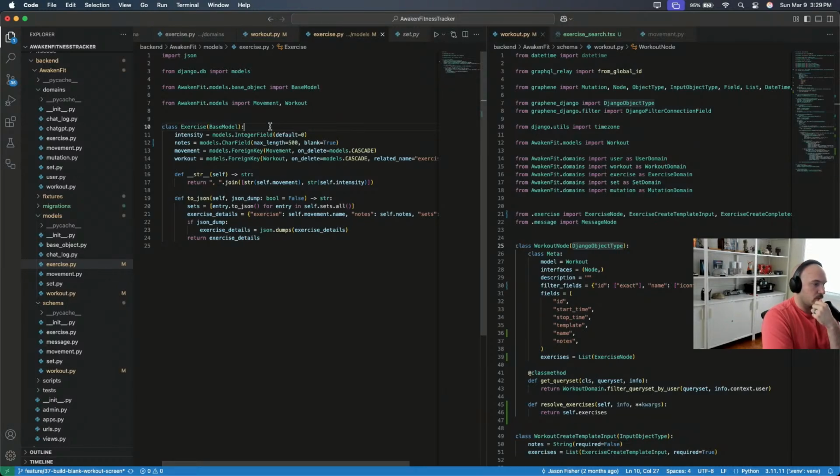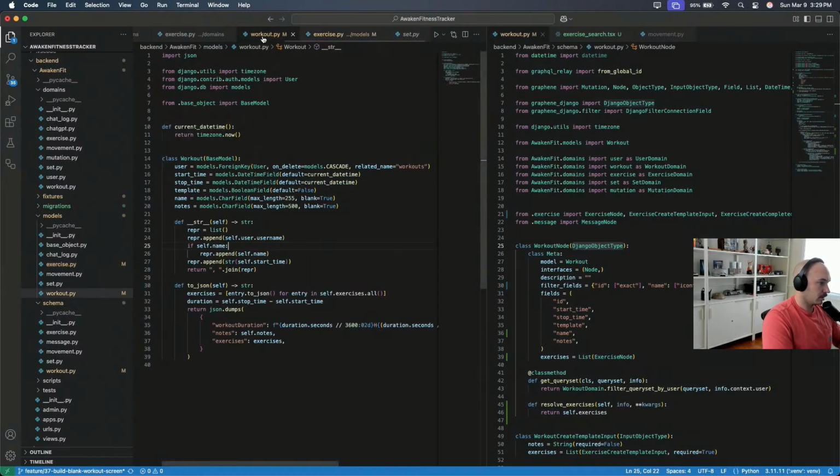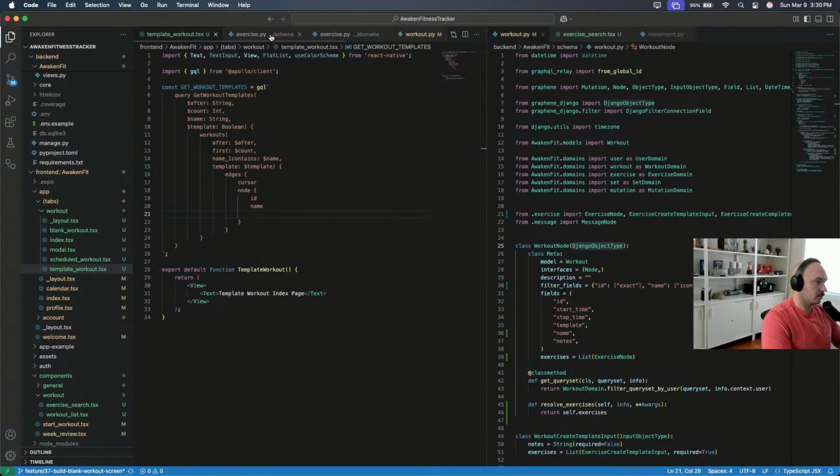Do I care about the ordering of the exercise? I don't think it's important right now. I'm going to let it be. But sets do have sequences. So where are we? Let me close some stuff. I got so many things open. Save that for now.